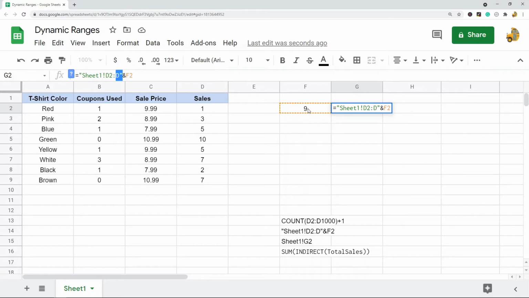So F2, you can see here, is 9. And then it's going to go D2 to D9. So it's adding D and F2. Right now F2 is 9. You can see if I add data here, F2 changes to 10. This formula changes to 10.